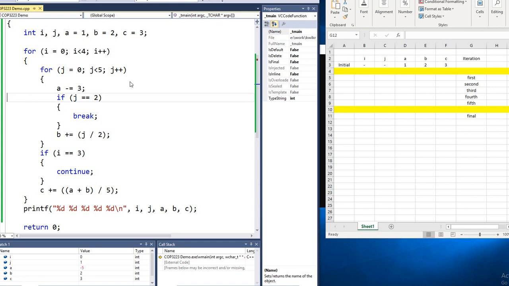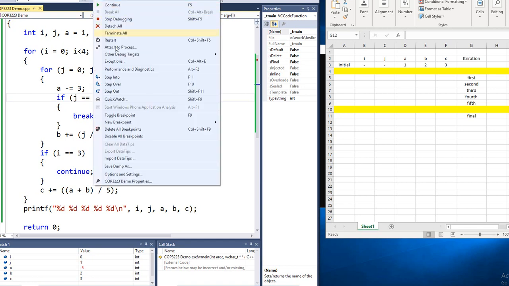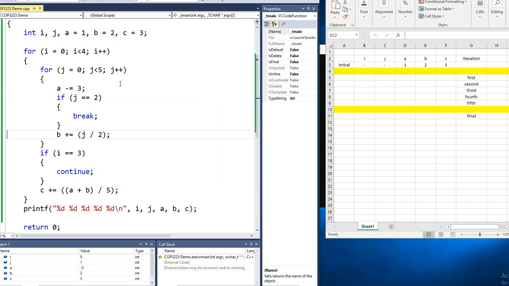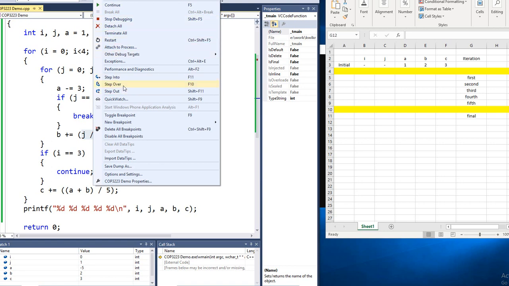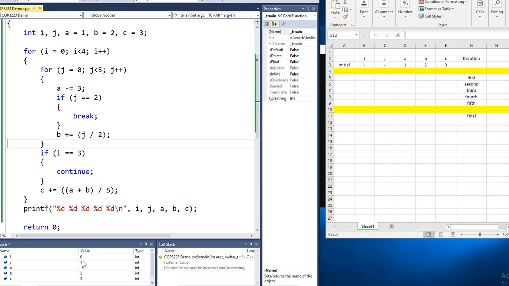Okay, so now A is going to be subtracting 3 from it. J is still not 2. Step over, and we're going to add, and notice that J divided by 2 is still 0, right? Step over this. Okay, so we've subtracted 3 from A twice, so it's negative 5. Notice that B hasn't changed. That's because each time through, J divided by 2 has been, since it's integer math, 0.